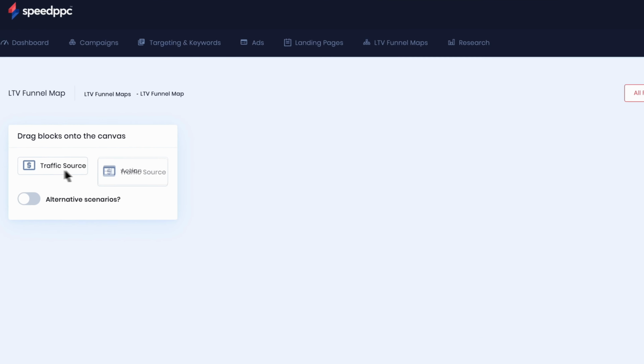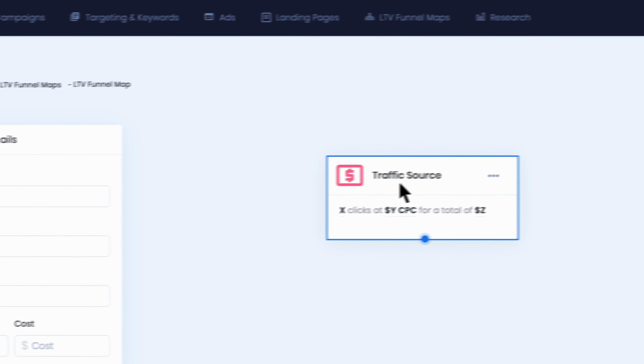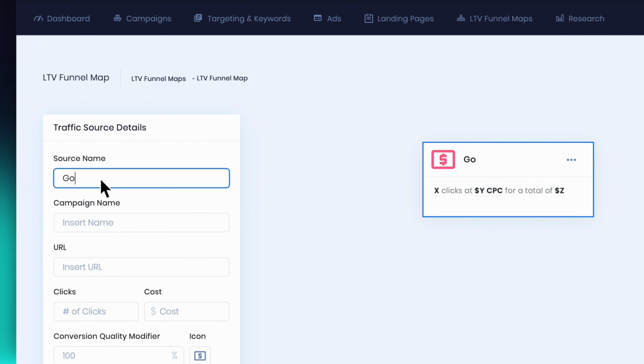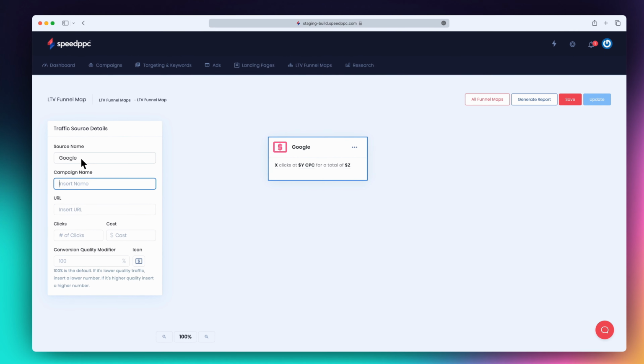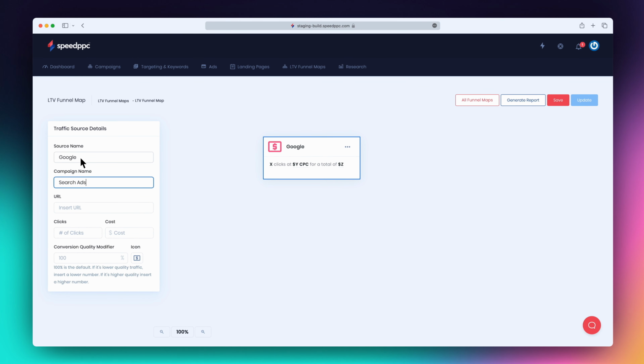Let's have a look at how it works. So the first thing you need to do is drag a traffic block out. You can think of a traffic source as your Google campaign or your Facebook campaign. We'll start off really simply with a single traffic source.